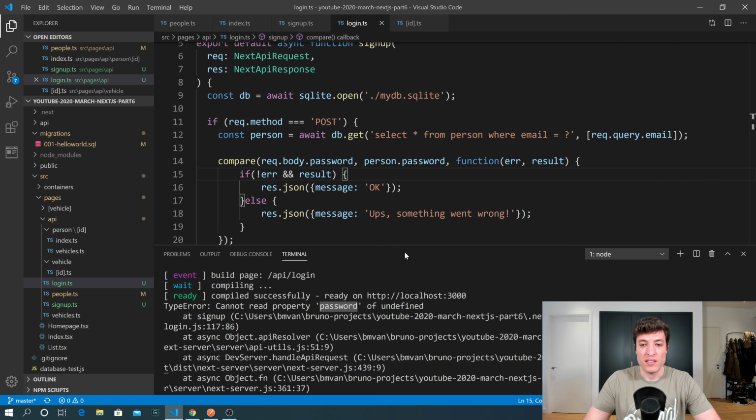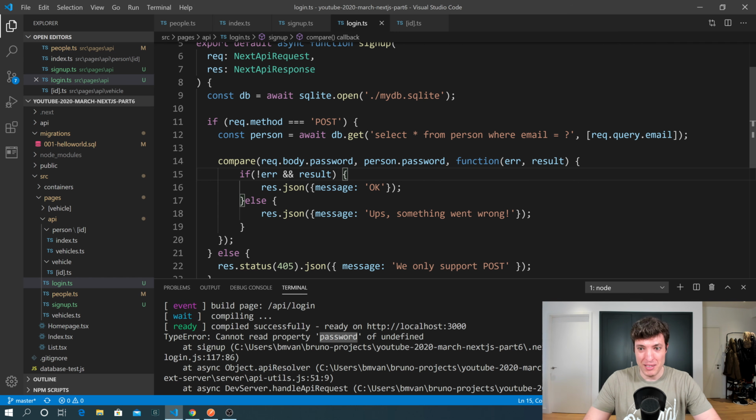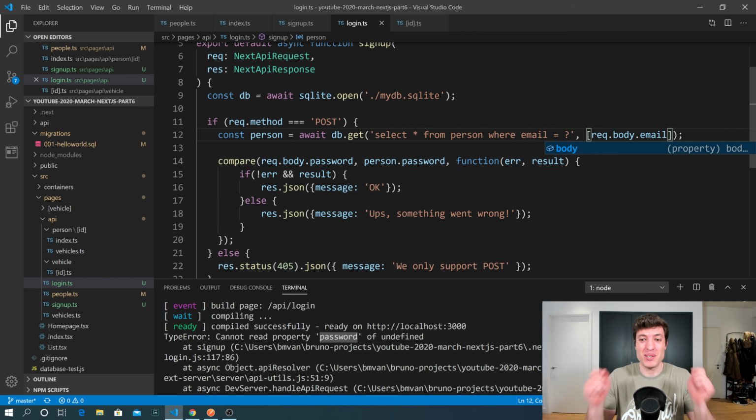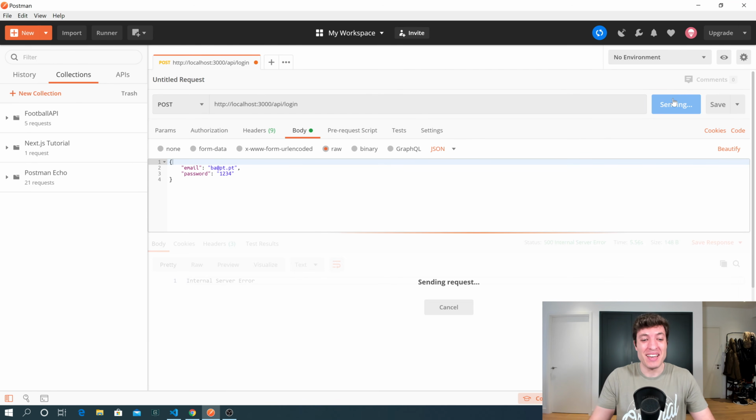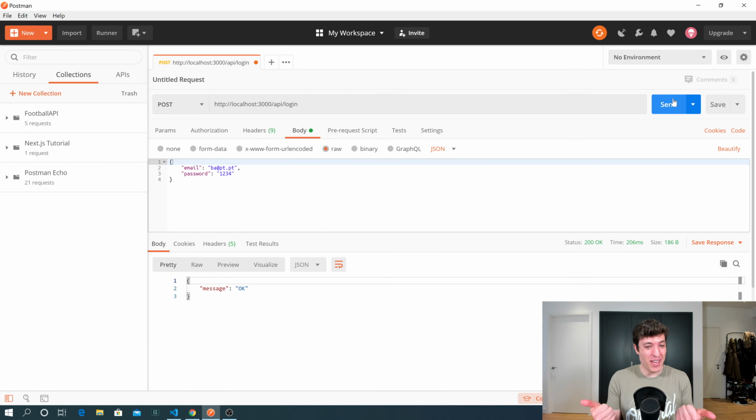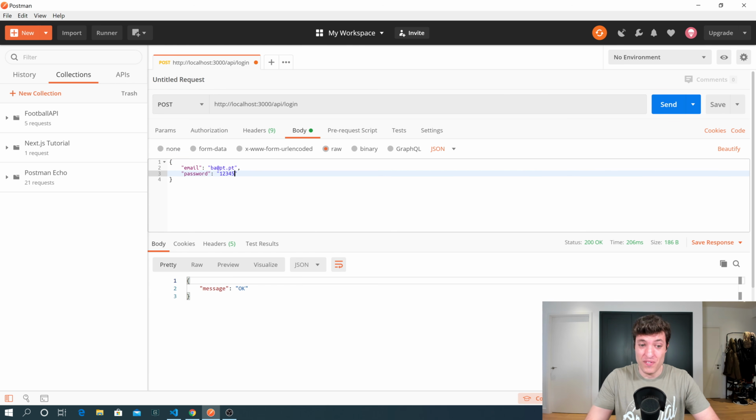Password of undefined. So as we were expecting, this is on the query, which is not right. We should use the body, right? Because the query is the query parameters in the URL. This is on the body. So this is sometimes the bad things of copy pasting. So if we call this again, hopefully, yes, the message is okay. So our password is there. If we say, for example, 1235, the password should be, oops, something went wrong. Okay, so this is kind of working.